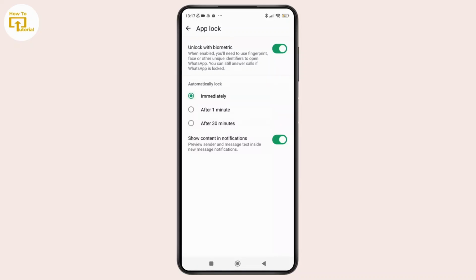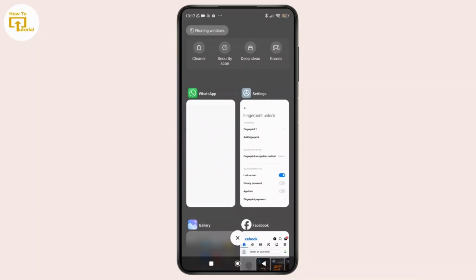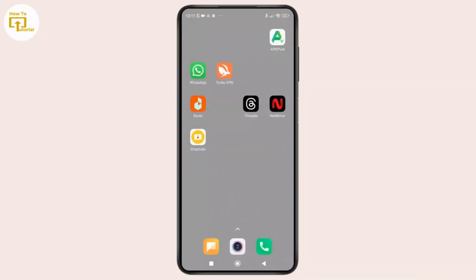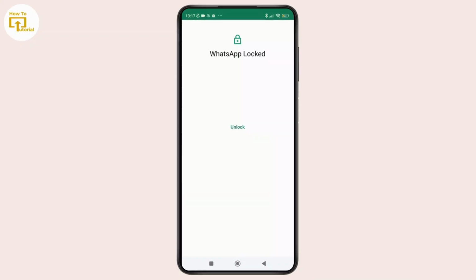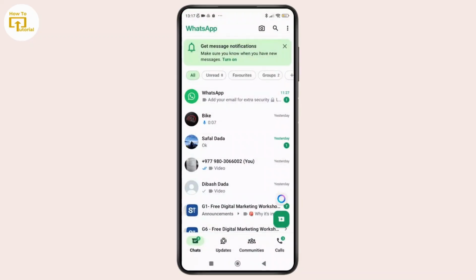And once I'm done with it, I'm going to simply close the WhatsApp app. And here, if I reopen it, it will ask me for my fingerprint. And there you go. That's how you can lock WhatsApp on Android phone.